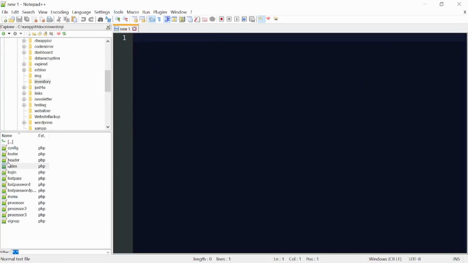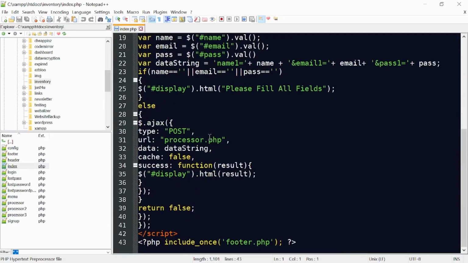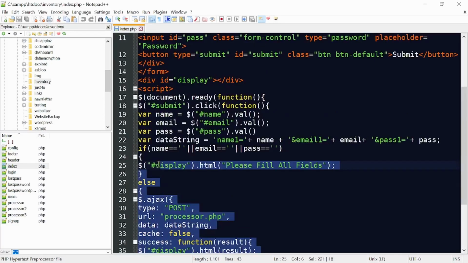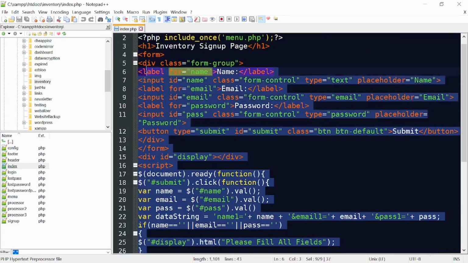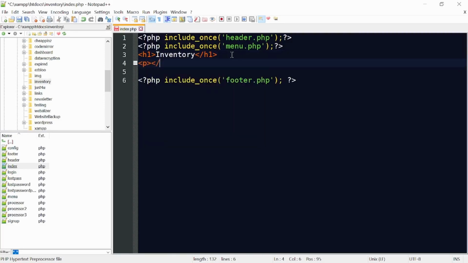But if we go back to the index page, we don't have to have all this stuff. Basically, we could take it all out because we just duplicated it. So let's go ahead and take all this out, and we'll put inventory, and then we'll maybe have a P tag with a little description.